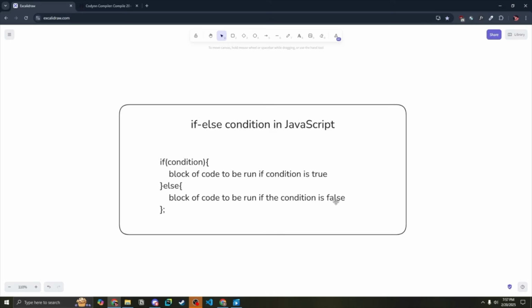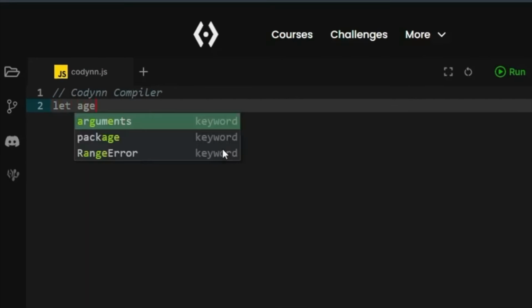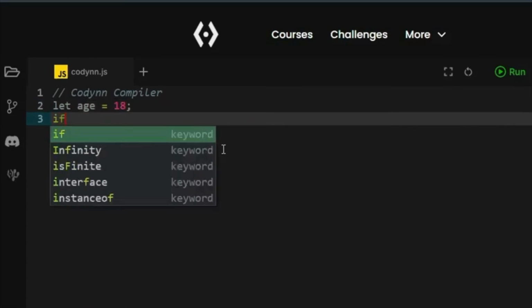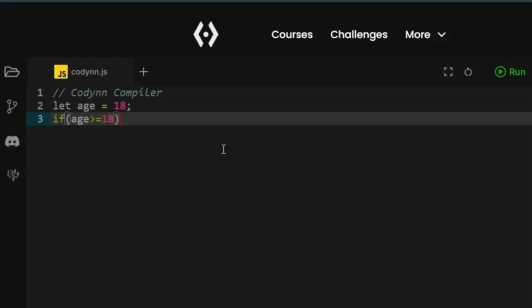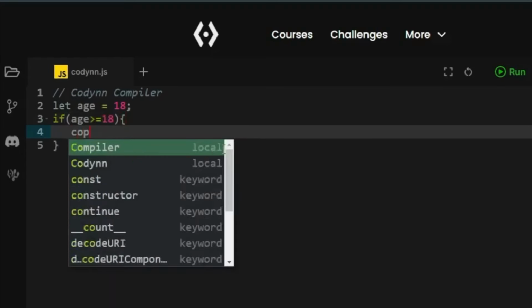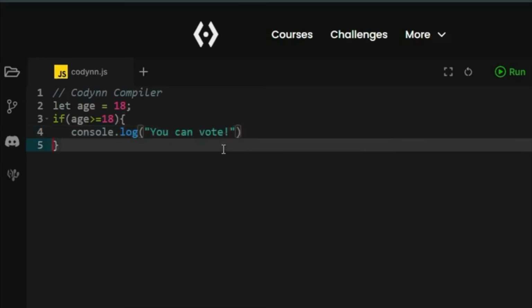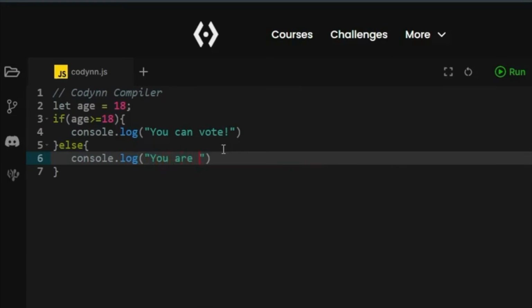So let me demonstrate this with a small example in the compiler. Let's say I have a variable, let age equals 18 for now. So if the condition is age is more than or equal to 18, console.log you can vote, and else it should print you are not old enough to vote.